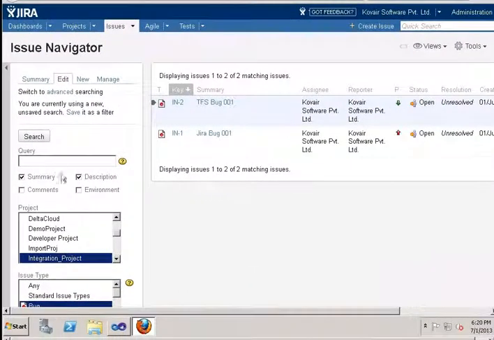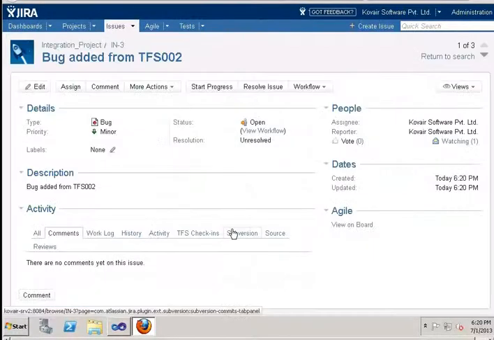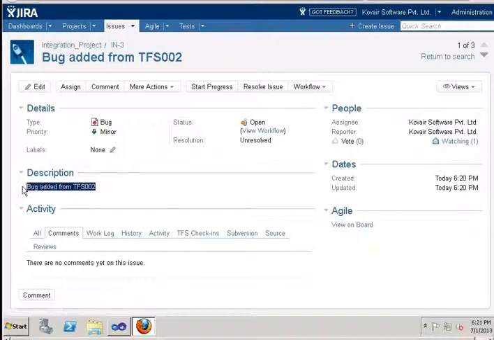Back in the Jira tool, we can see the bug from TFS has arrived in Jira. We can also see the bug is displayed with the summary and description field values appearing. Note that the steps to reproduce field in TFS has been mapped to the description field in Jira.